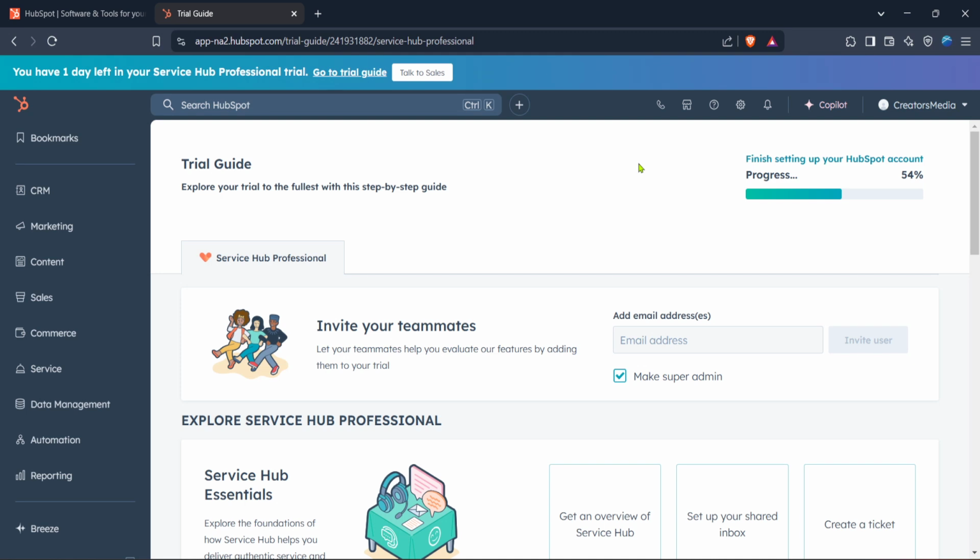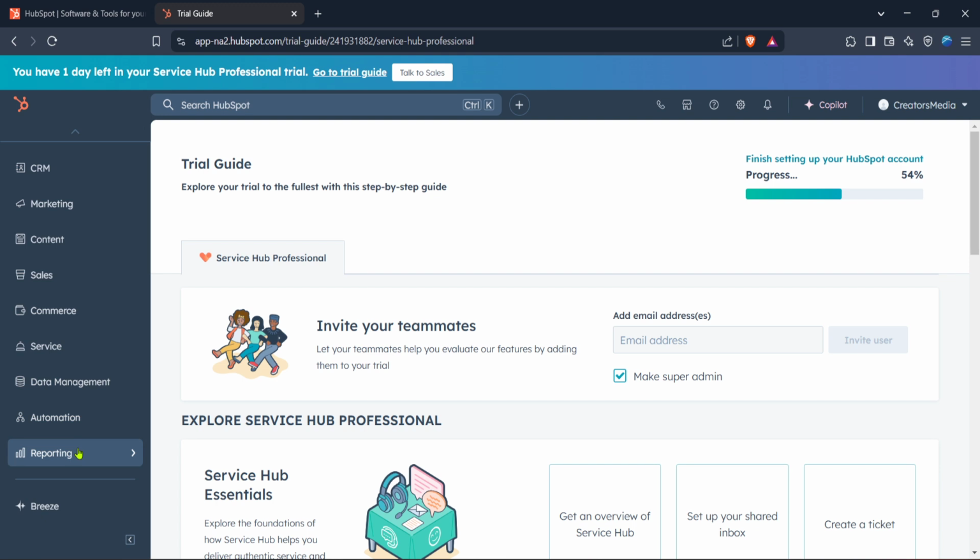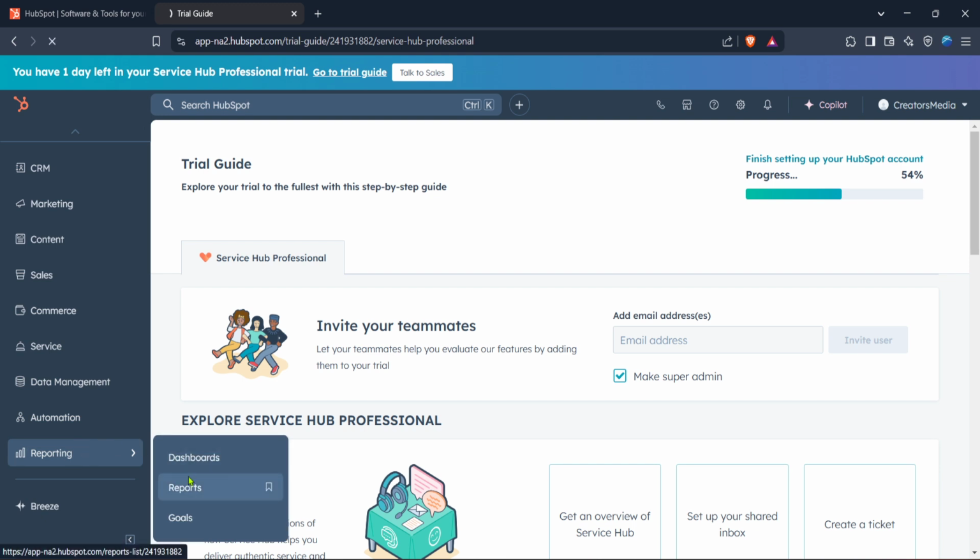From this homepage, you'll want to navigate to the trial guide. This section will provide you with a broader context and include the tools you may need during your trial or as part of your current plan. Now, we're going to focus on the area specific to reporting. In the trial guide section, find and click on reporting. This will take you to a more specialized part of HubSpot that's dedicated to various analyses and reports.